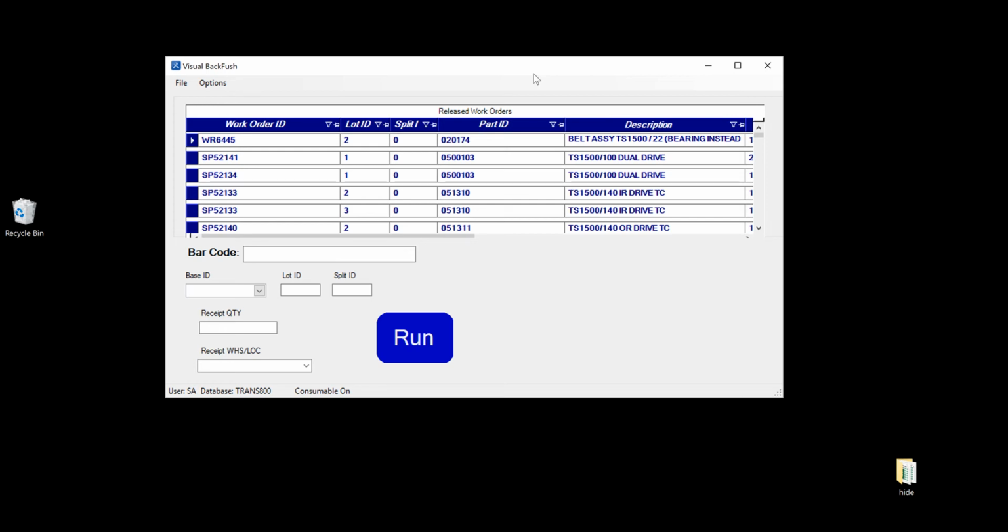Welcome to this visual backflush demo. Once you log into the system, you will see the main screen. Let's go through options.